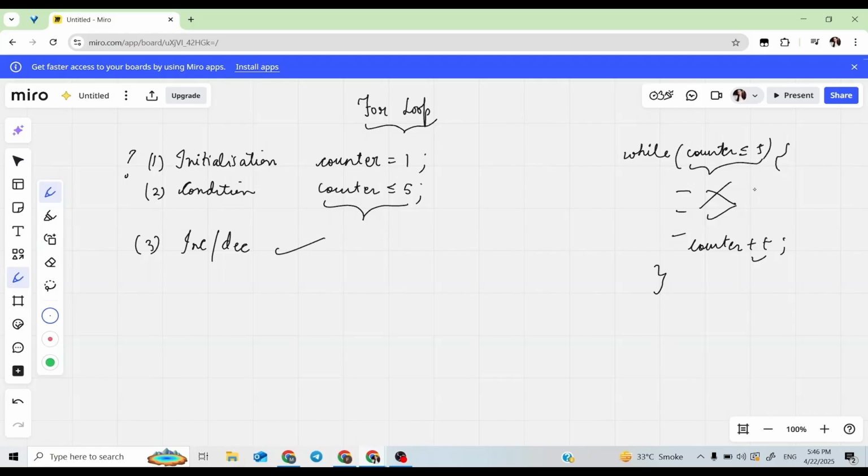But how do we write this in the for loop? In the for loop, the syntax differs. Here I need to write the for keyword, and here I need to initialize my variable. After initialization, the second one is writing the condition, which I need to write after this semicolon. Here you need to put the semicolon always, in the for loop it is a must. So here I will write the condition, suppose counter less than or equal to 5.